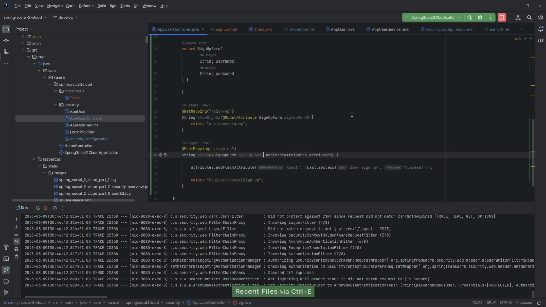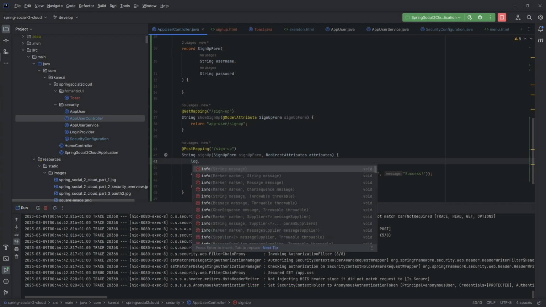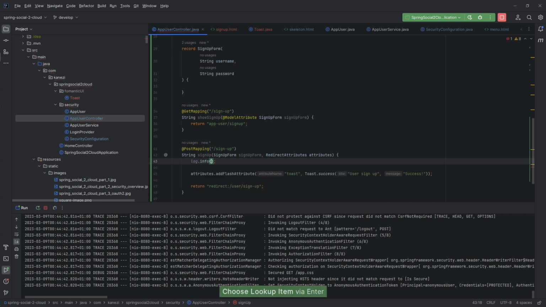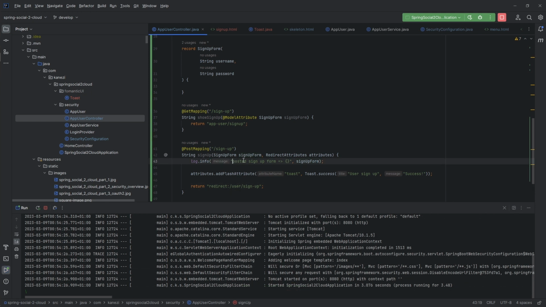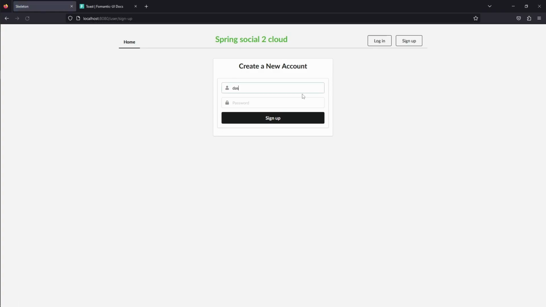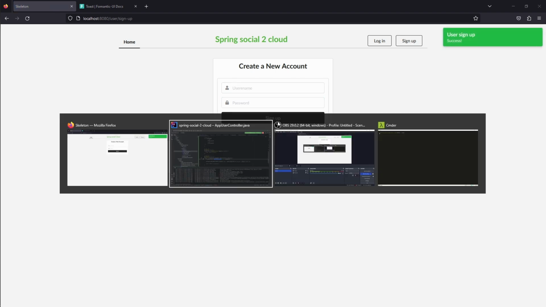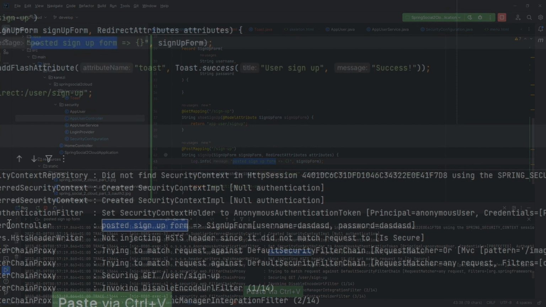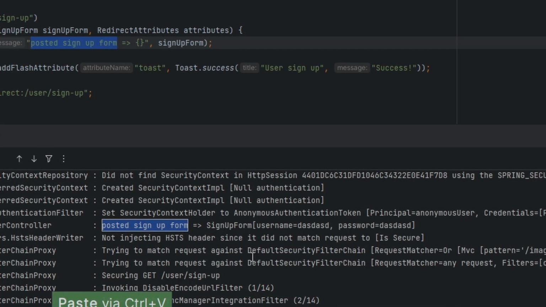And we can go back to our app user controller and display a log message about the form being posted. So we'll say posted sign up form, and this will be sign up form. Let's try out our sign up form. We'll copy the log message to try to find it later in our logs. And we'll go to our application, refresh, and input some dummy values. Try to search for the message, and there we have it. Our sign up form is being correctly posted.